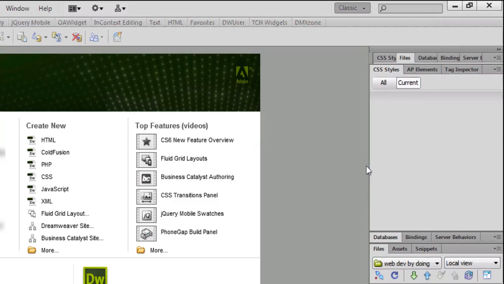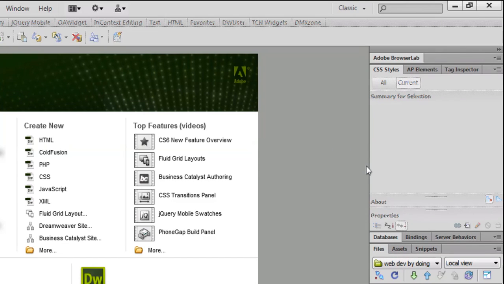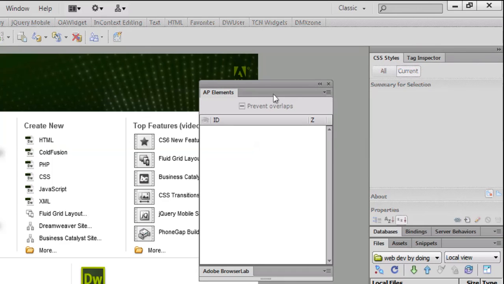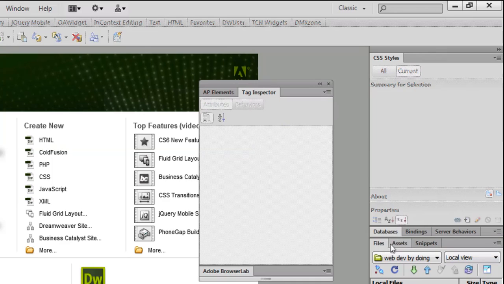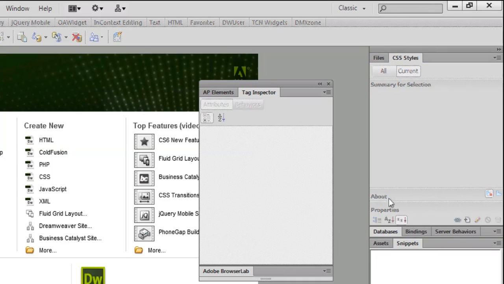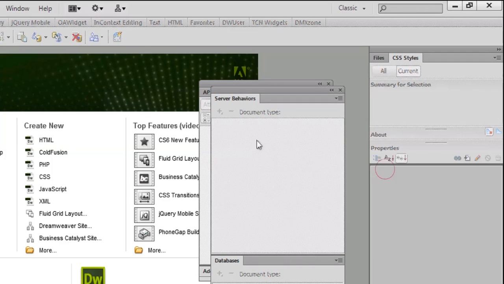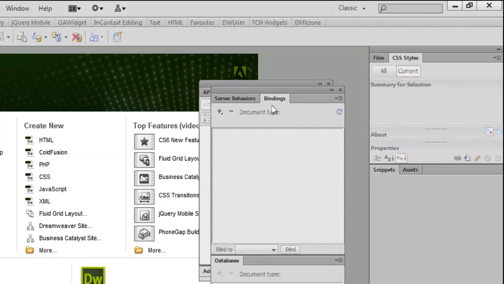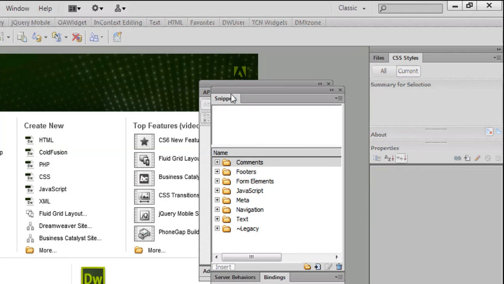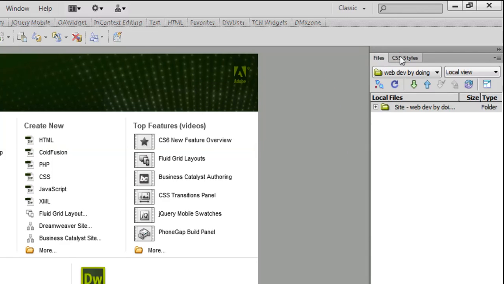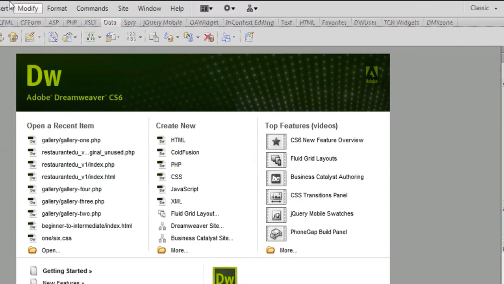And I'm actually going to have to reset mine so that it'll look like yours. We can get rid of pretty much all of these tabs here. Just click and drag it out. We're going to leave the CSS styles because we deal with that. We're also going to leave the files. I'll bring that up top with the CSS. We'll take the databases and put it in this panel out here. Server behaviors, bindings, we don't need any of these things. We're going to close all of these in just a minute, and just press the X buttons. So now all you have is files and CSS styles.